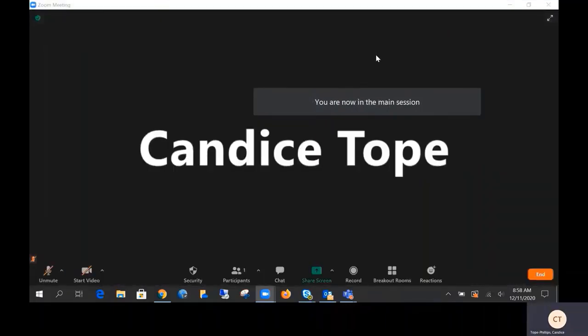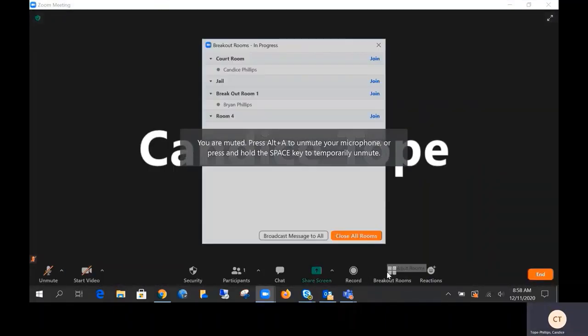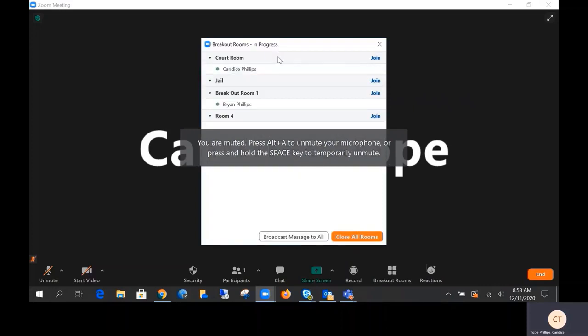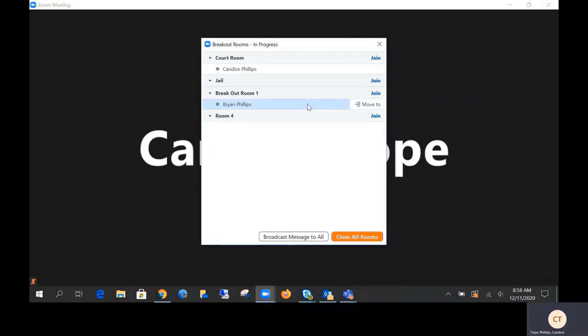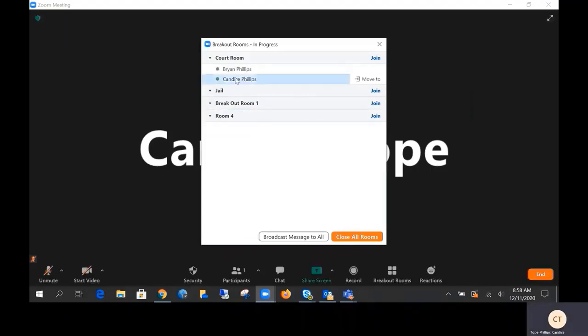Now you, as the host, are back to that main session. If you open up breakout rooms, you can see again that the participants are still in their breakout rooms. Now let's say it's time for my participant down here to move to the courtroom. Simply hover next to the participant and click move to. It's going to list all the breakout rooms to the side, and you're going to select the room that you would like to move it to. Let's move them to the courtroom. And now you see that Brian Phillips has joined the courtroom.